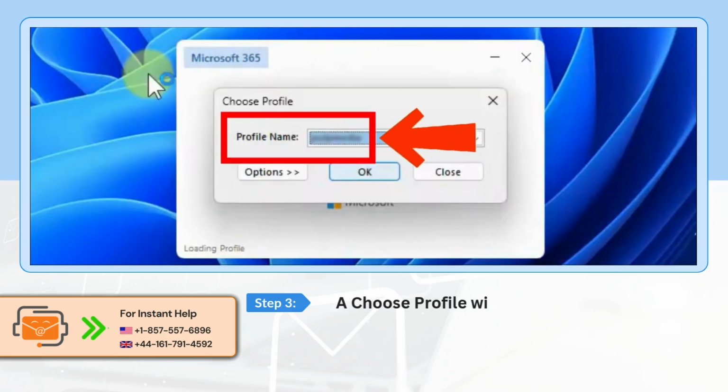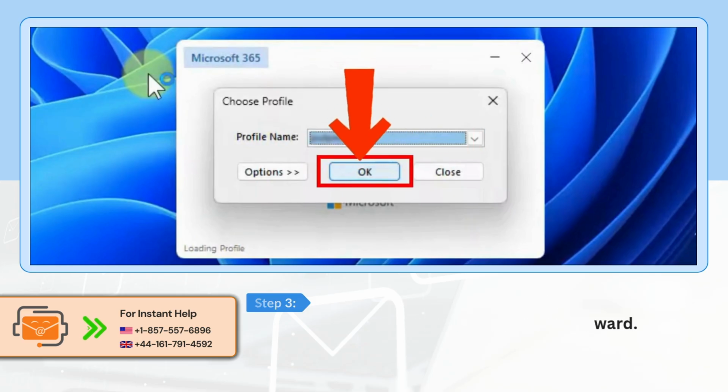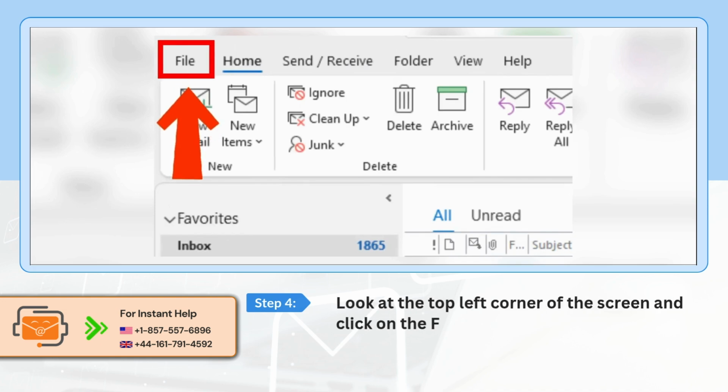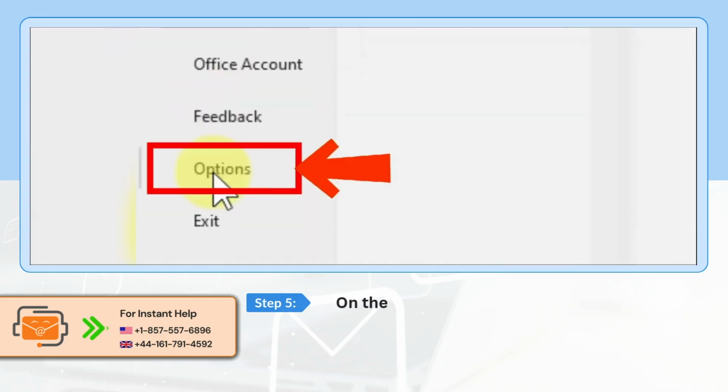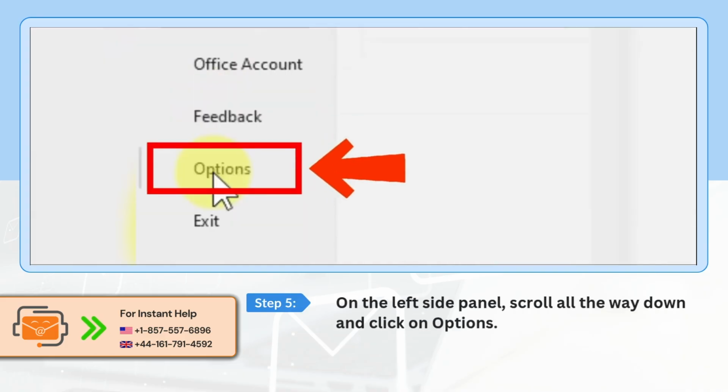A Choose Profile window will appear on the screen. Just click OK to move forward. Look at the top left corner of the screen and click on the File tab. On the left side panel, scroll all the way down and click on Options.